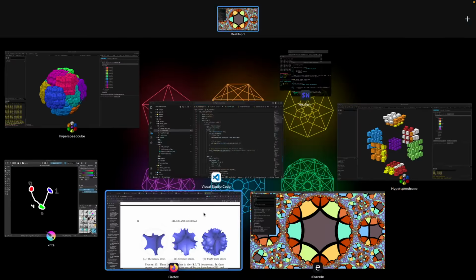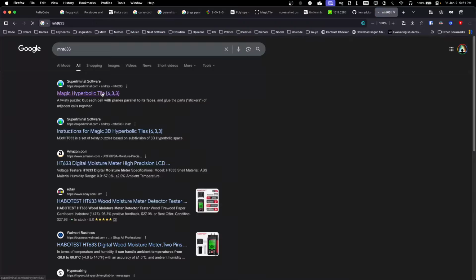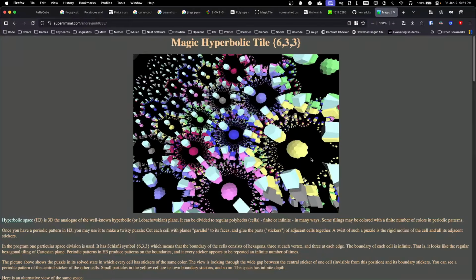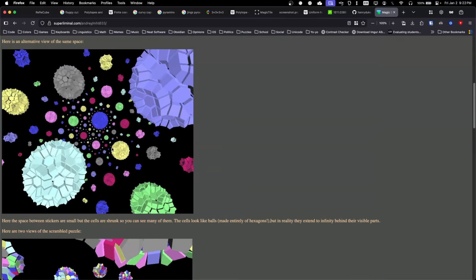So there is one program, MHT633, right here, Magic Hyperbolic Tile 633. This is proper 3D space. 6-3 is a hexagonal tiling. 633 means you took 3 hexagonal tilings around each vertex. And this program simulates it. It just simulates this one puzzle.